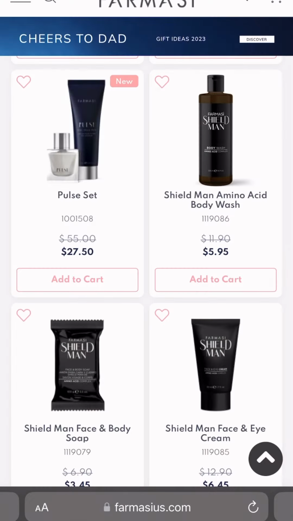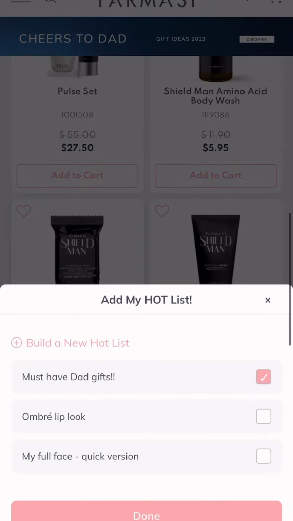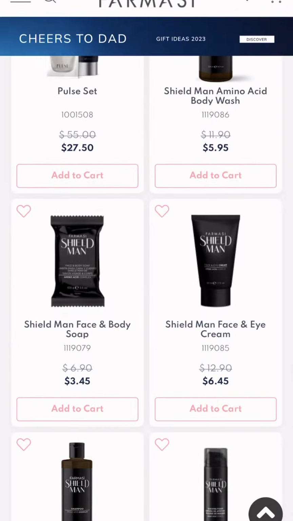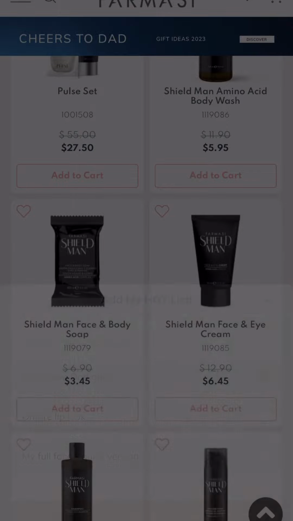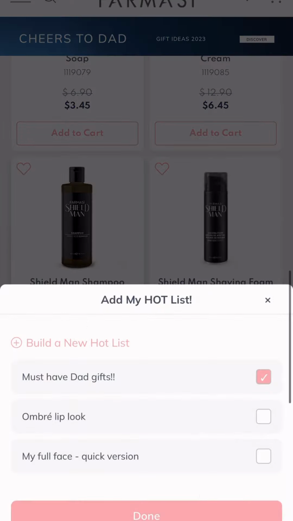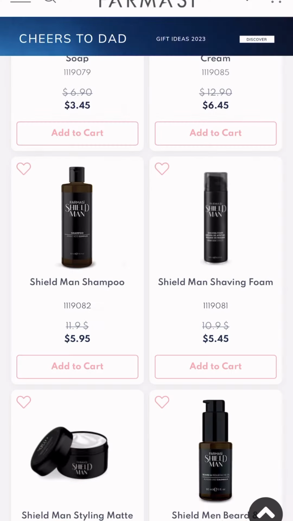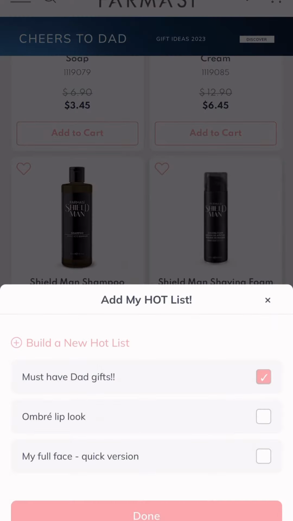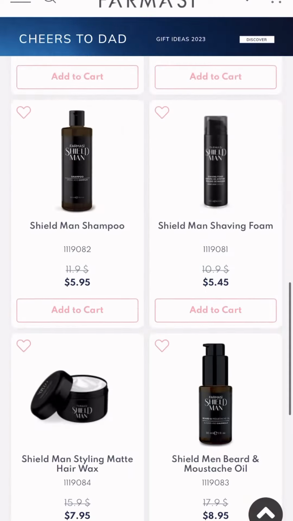So I'm going to go through real quick and grab all of the different Father's Day items that I know I can personally sell. So for me, that's going to be the Shield Men's items. So you go through and you get all of the items into the hot list that you want to have there.